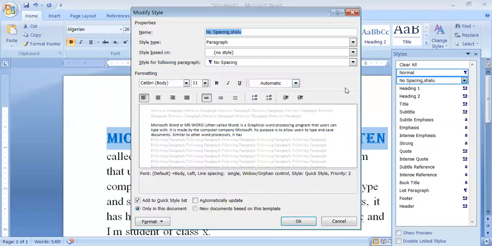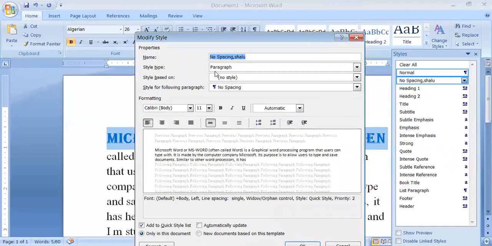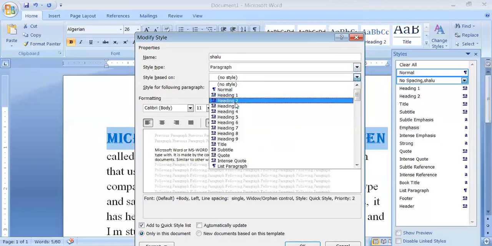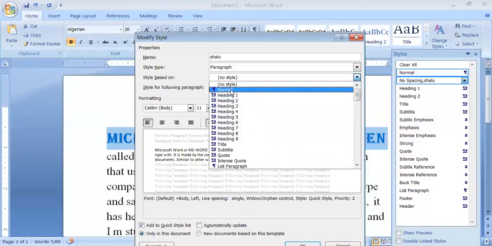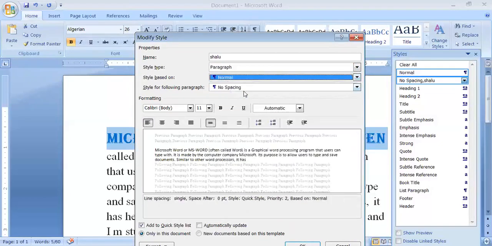In this dialog box, what you can do, first of all, you can change the name of the style. Suppose that my name is Shalu, so I am changing the name of the style. So my favorite combination will appear with my name. My style type is paragraph. Now, style based on what type of style, it may be a heading, it may be some normal type of style. So I keep it normal.